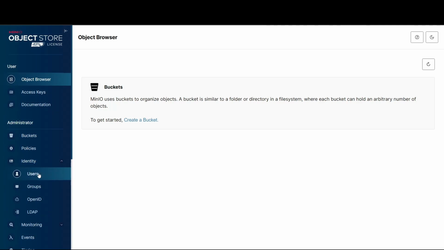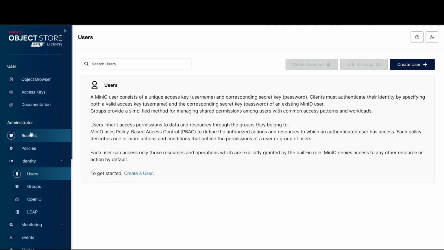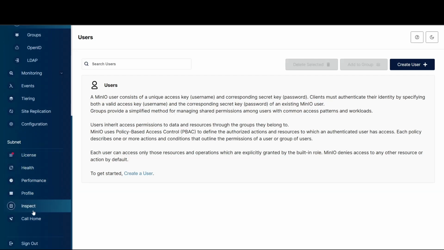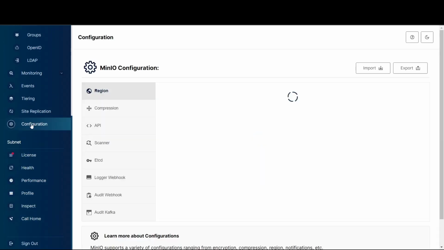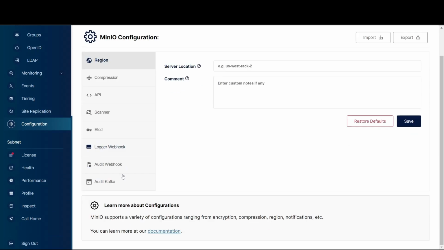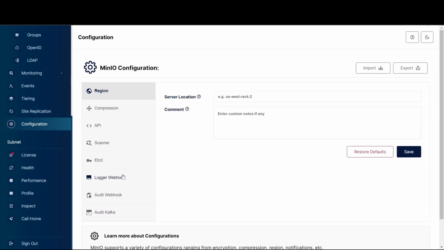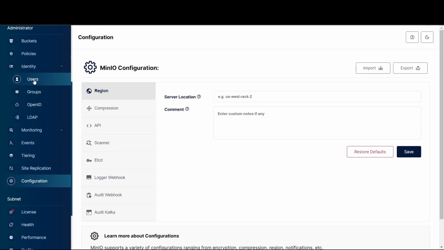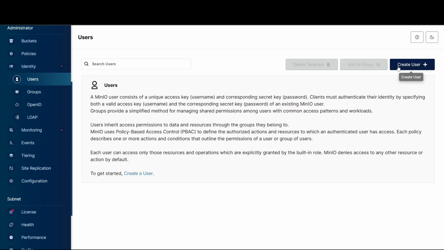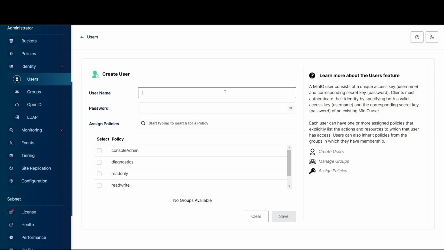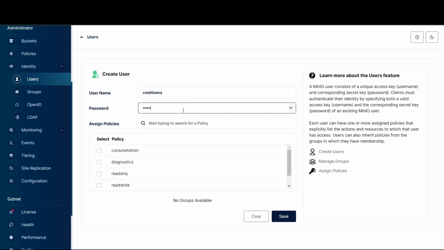Here, identity, we can create a user. Different aspects, configurations. We can just pass through those different configurations very quickly later on. So let's first create a user, so we don't use the root user. Let's call it Creditizens. For the password, let's put something very secret.